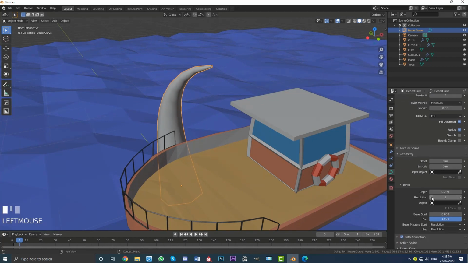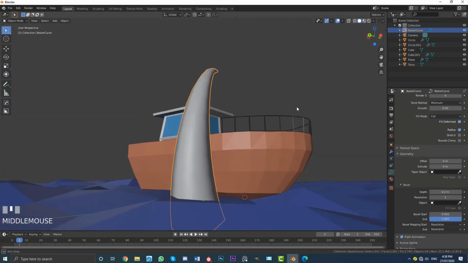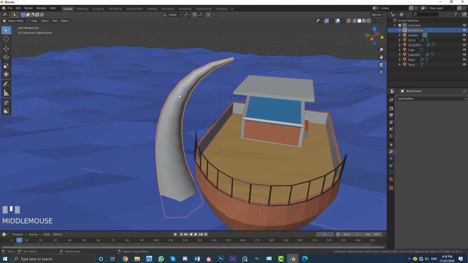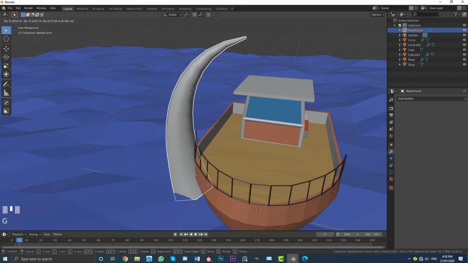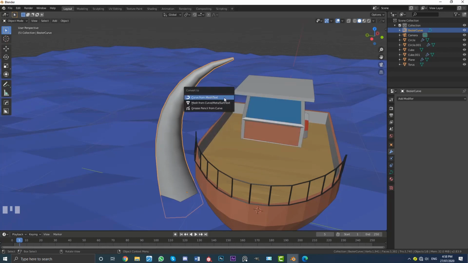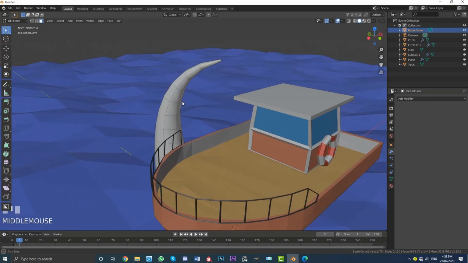Let's bring this resolution all the way down to 1. And to apply this, we're going to select this tentacle and then hit F3. We're going to type in convert. And we're going to go convert to, and we're going to go mesh from curve. And it's going to convert it to a mesh object. So now if we tab into edit mode, this is a mesh.